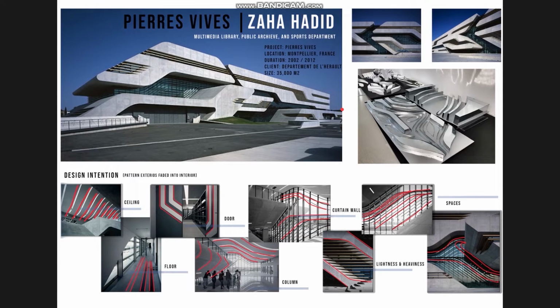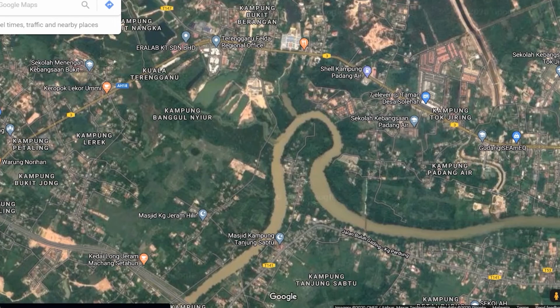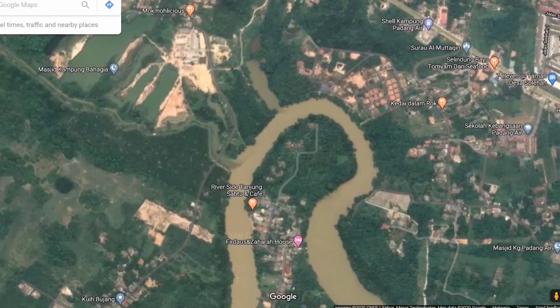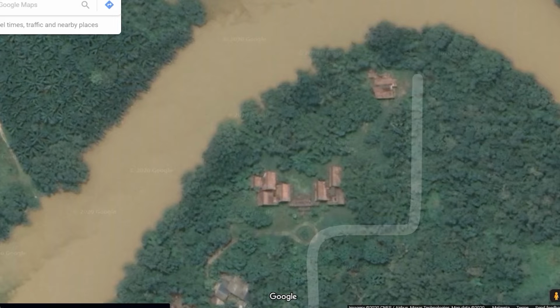Okay, the above are all the design intentions that I would like to bring into my project 2 design, which is located at Terengganu Pura Tanjung Satu. This Google map shows where Pura Tanjung Satu is, and we are required to build an 800 square meter building, a cultural center, at this area.